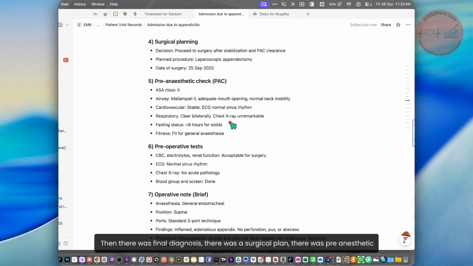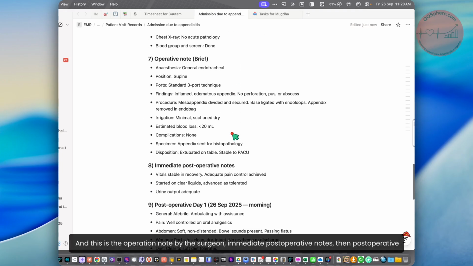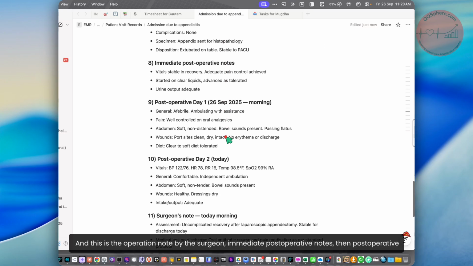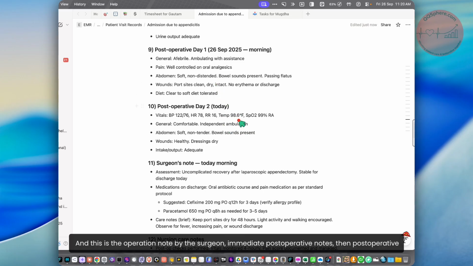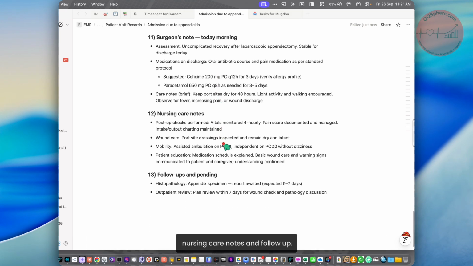There was a pre-anesthetic checkup. Then pre-operative tests were done. And this is the operation note by the surgeon, immediate post-operative notes, then post-operative day 1, day 2, and the surgeon's note where the surgeon says he's ready for discharge, nursing care notes and follow-up. So this is just a typical case sheet, how it looks like. Now we want to discharge this patient.